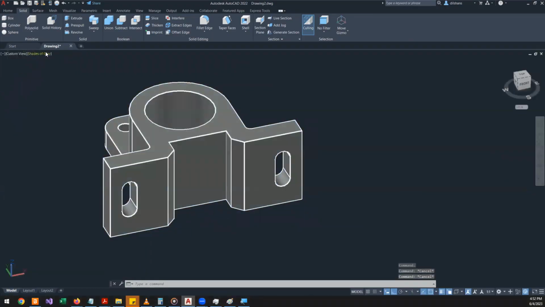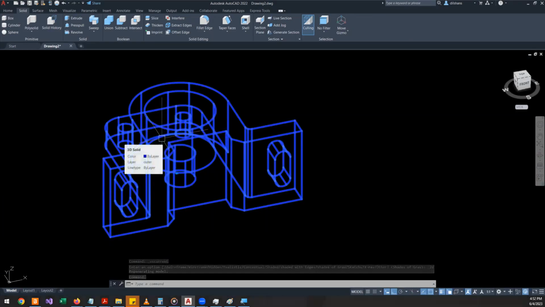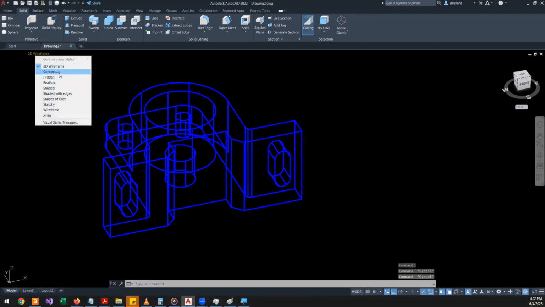When you zoom out, it will be more obvious. If you don't see the triad, basically, if you are in the wireframe mode, 2D wireframe, it will be automatically turned off by the software. It will appear in conceptual or anything other than 2D wireframe. 2D wireframe by default does not have it, but you can bring it. Any other visual style will contain this triad.